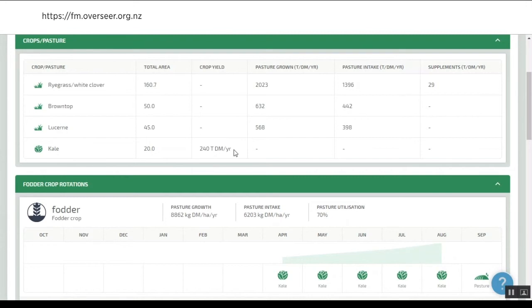It's probably one of the most common questions we get coming through to Overseer when people start to use the model, and it's exactly what Carly just said. I've changed my pasture type to something else, I've changed my crop to something else, or I've changed my fertilizer input and my number hasn't changed, why not? And that's the key bit to know, that production is driven by the number of animals that you've got on the farm.